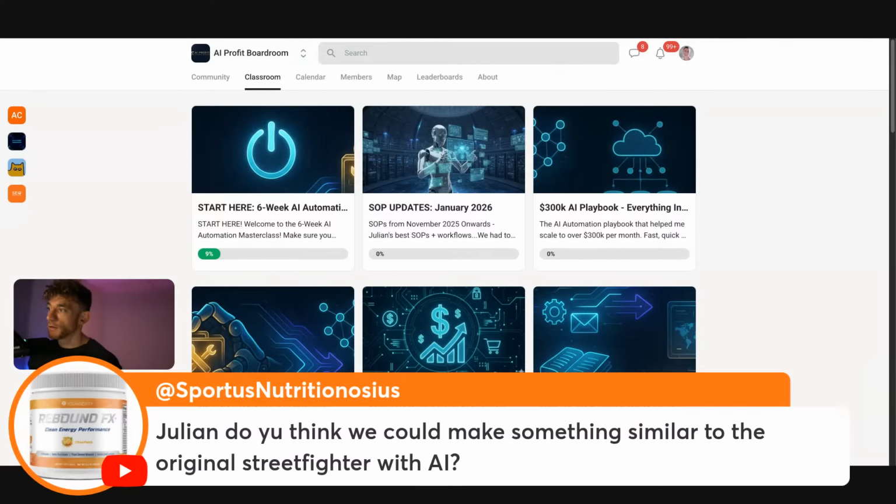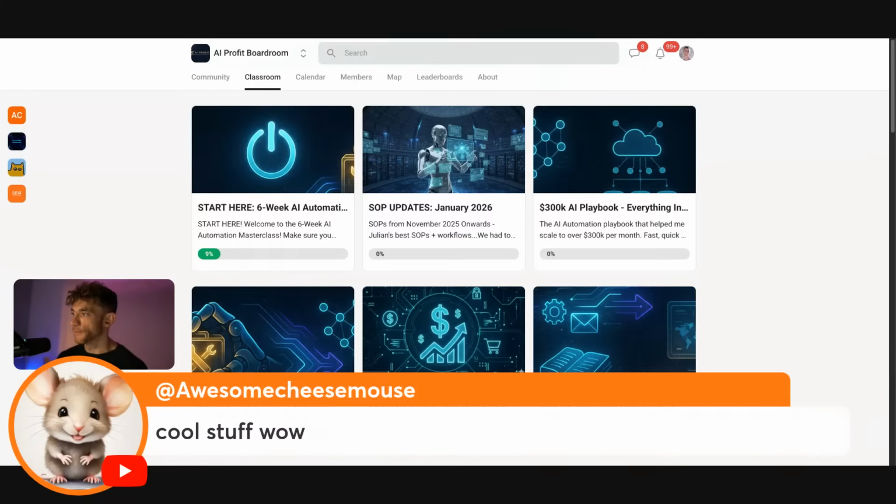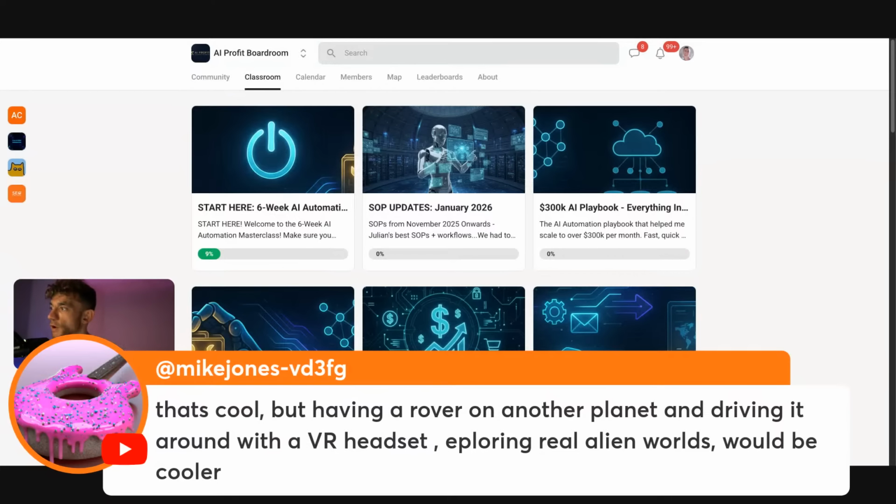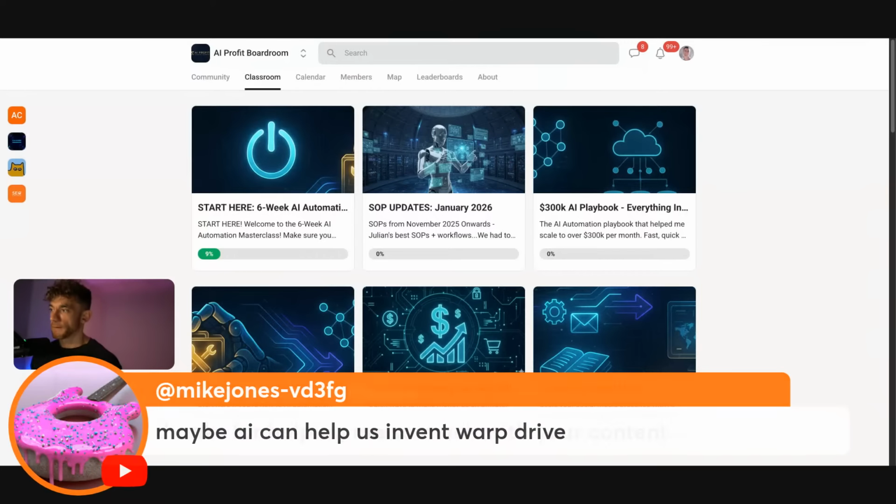Do you think you could make something similar to the original Street Fighter with AI? Probably good, actually. I think that'd be interesting. Like, you could navigate the world using that. That's cool, but having a rover on another planet and driving around with a VR headset, exploring real alien worlds would be cooler. Yeah, but I think there's this big gap between VR and world exploration and where we currently are. And so you can imagine, just give it a few years, Project Genie will be something that will help us do that.